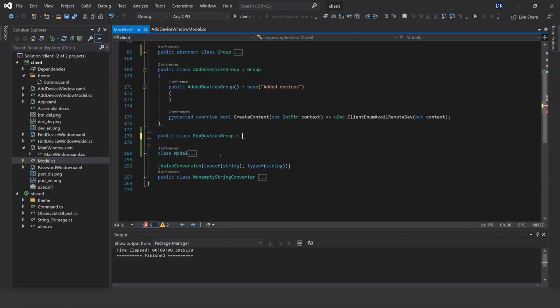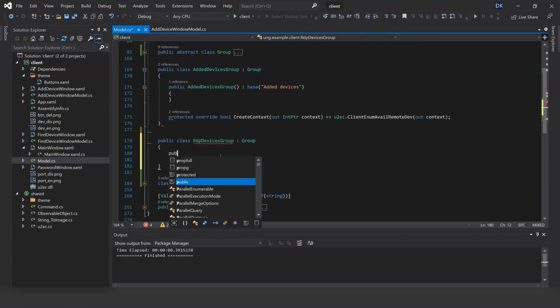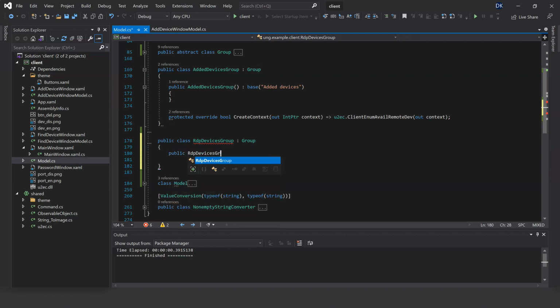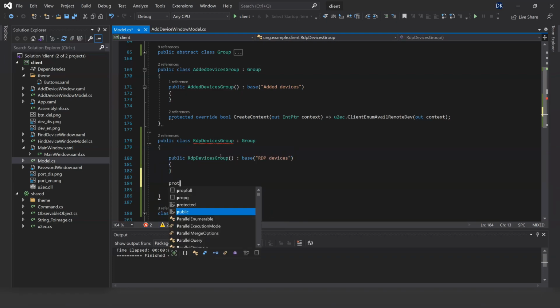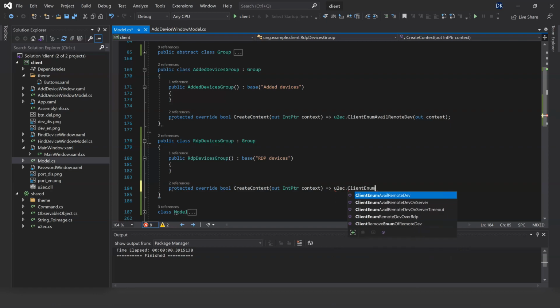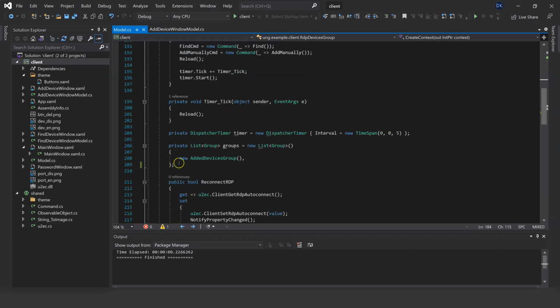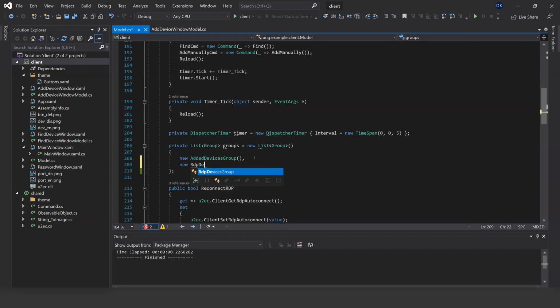All we need to do is go back and add another class that implements the abstract group, which we'll name RDP Devices Group. Then we'll override the create context method and instead call client enum remote dev over RDP to create the context pointer. Going back to the list of groups in our model, add a new RDP devices group to the list in the constructor, and just like that, we've implemented RDP support in the project.